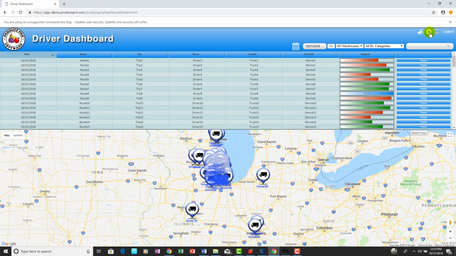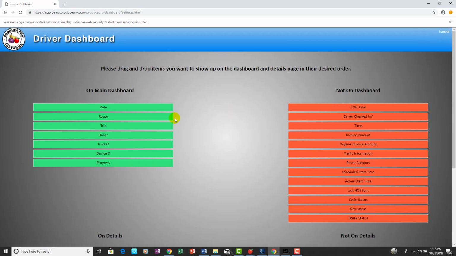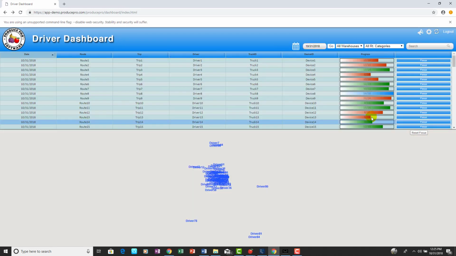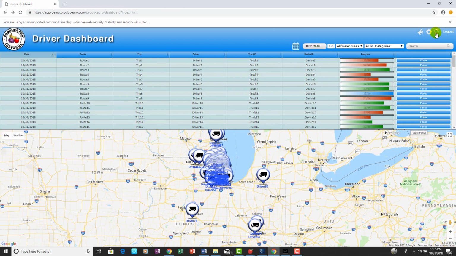To the right of that, I've got my settings key. This allows me to change what I see on my dashboard. So if there's certain columns that don't matter to you, you can drag and drop and hide some of those. Then we've got a refresh button here as well. Again, it'll refresh about every 5 minutes between the driver module and the driver dashboard, but that can be used if you needed to refresh in between.